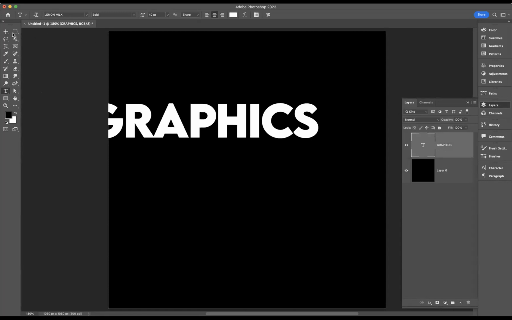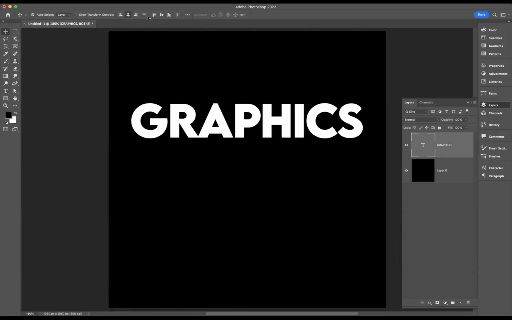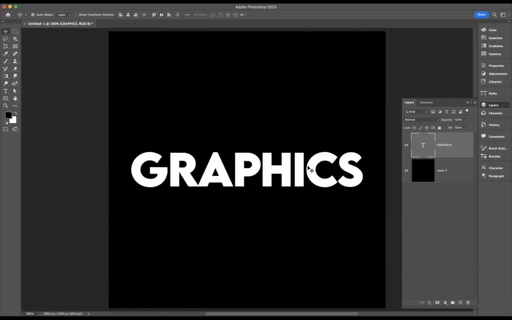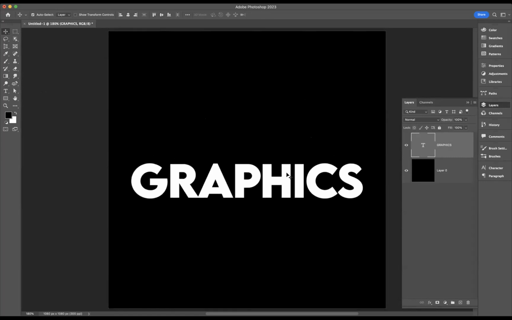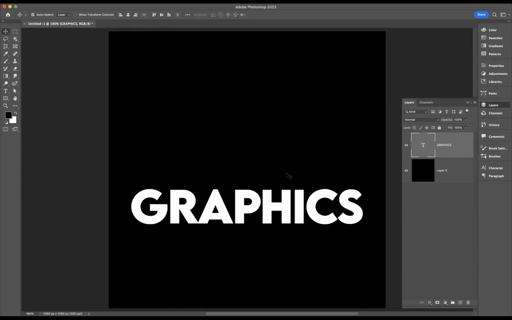And with that layer highlighted still, I need to get the alignment of it sorted out. So I'm just going to make sure that I'm on my move tool here and just get the alignment sorted like so. What I may want to do is bring this down a tad. So just with my arrow keys, I'm going to bring that down a little bit like so.